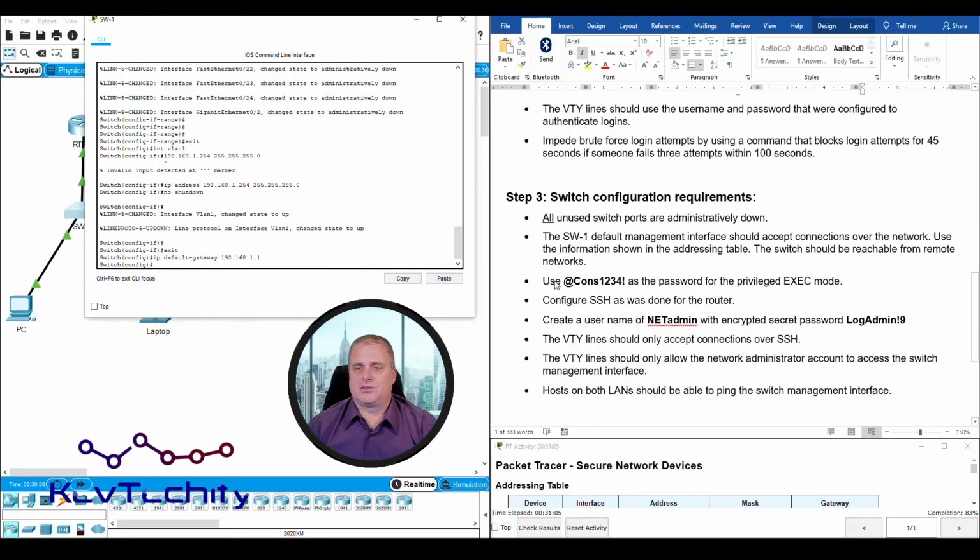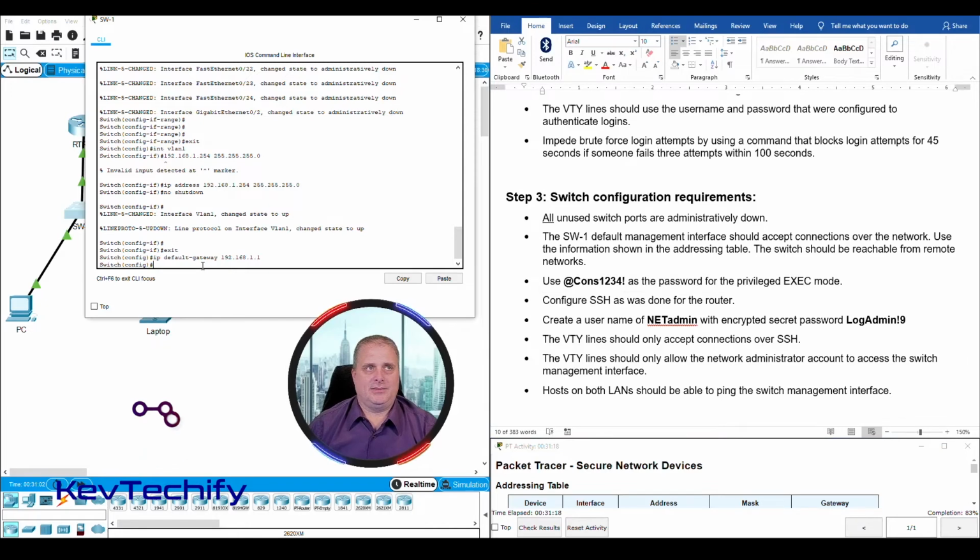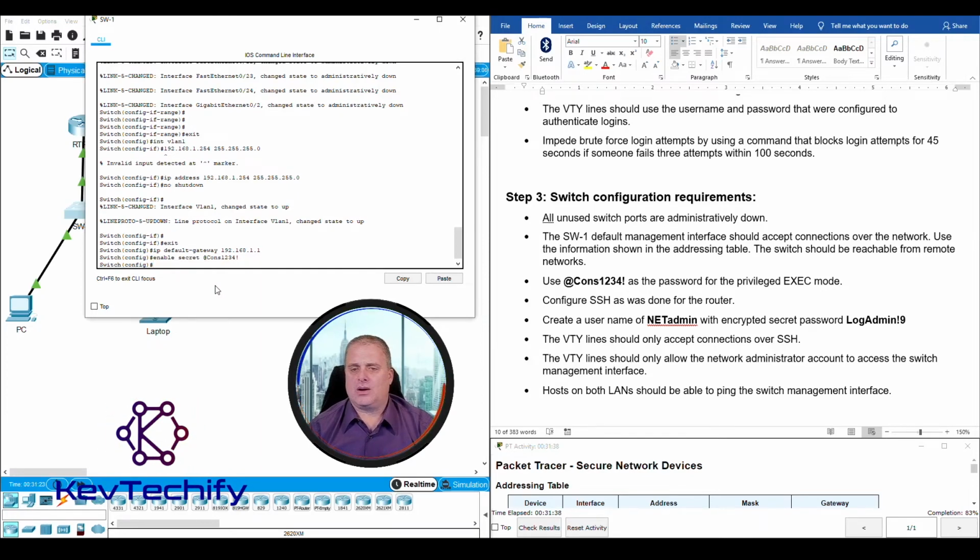That takes us through the second bullet point right here onto the third one. Third one is use this as the password for privilege exec mode. We're going to go ahead and set that, and that is enable space secret, because we always want to encrypt it. We use the word secret instead of password there, and then we put our password in there. @ capital CONS 1 2 3 4 exclamation mark. There we go. We have it set. I hit enter. We have now set our privilege exec mode password.